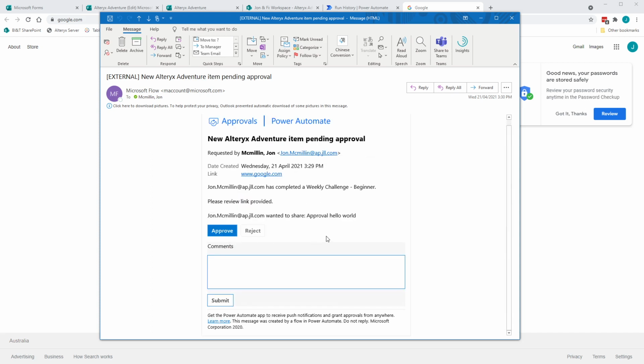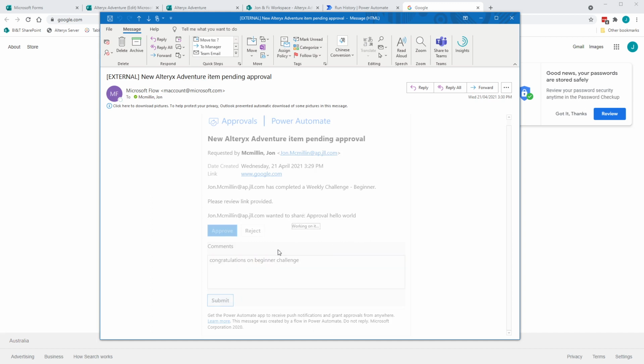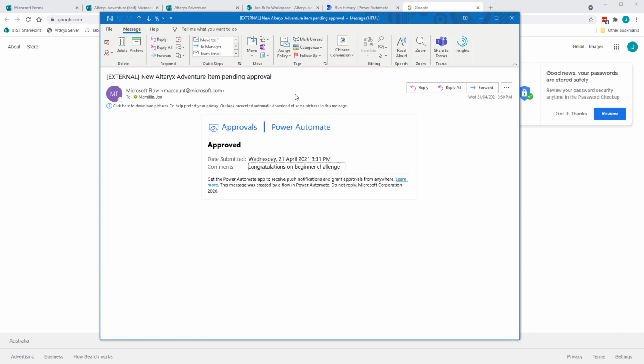So it's come through with approval hello world. And from the email itself, in many cases, sometimes you'll have to bounce out into the Power Automate site itself. But for me, I can submit via the email that I received. I can just go select approve and provide some commentary. Oh, cannot spell. On beginner challenge, whatever. And hit the submit button. And this will complete our flow.